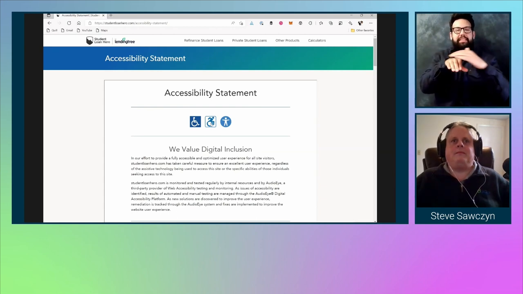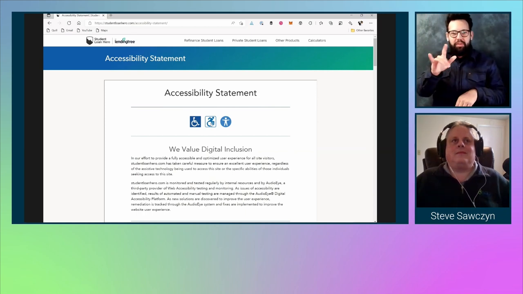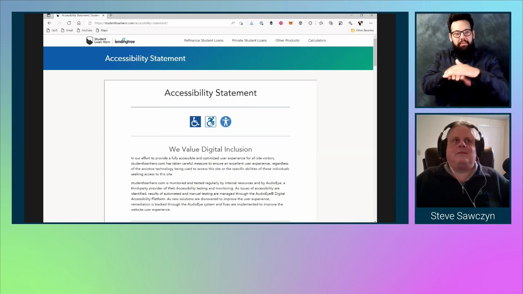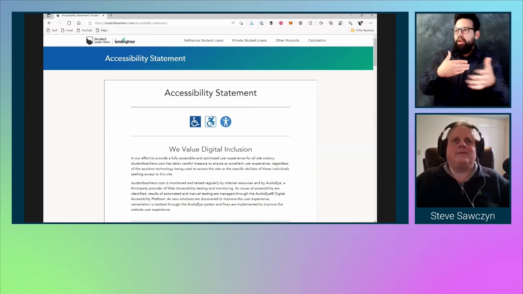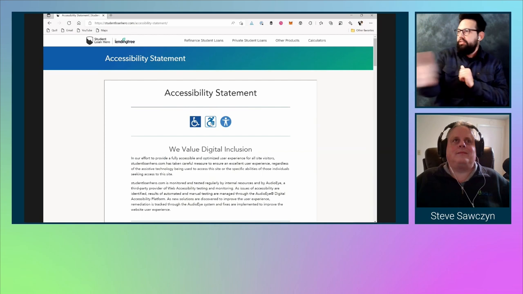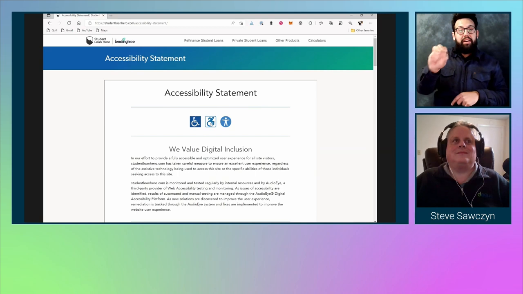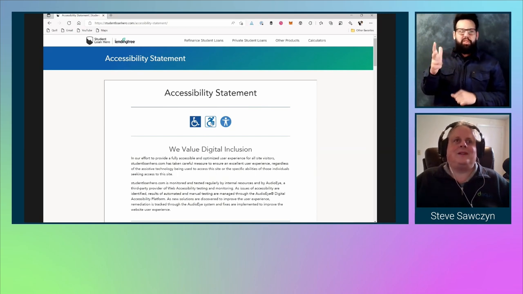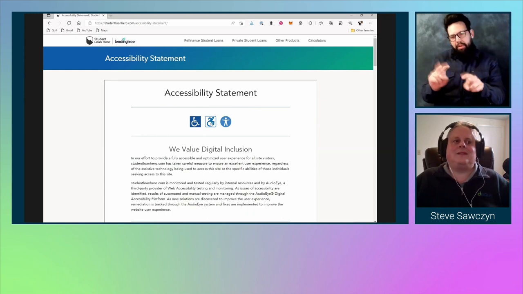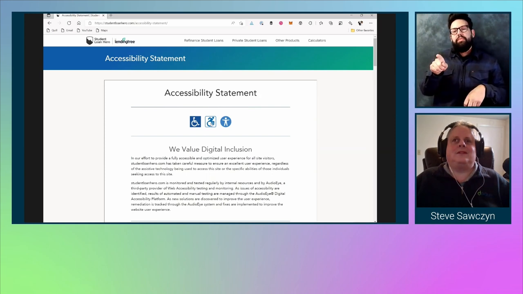Accessibility logos graphic. Heading level 2, we value digital inclusion in our effort to provide a fully accessible and optimized user experience for all site visitors. StudentLoanHero.com has taken careful measure to ensure an excellent user experience, regardless of the assistive technology being used to access this site or the specific abilities of those individuals seeking access to this site. StudentLoanHero.com is monitored and tested regularly by internal resources and by AudioEye, a third-party provider of web accessibility testing and monitoring. As issues of accessibility are identified, results of automated and manual testing are managed through the AudioEye Registered Digital Accessibility Platform.